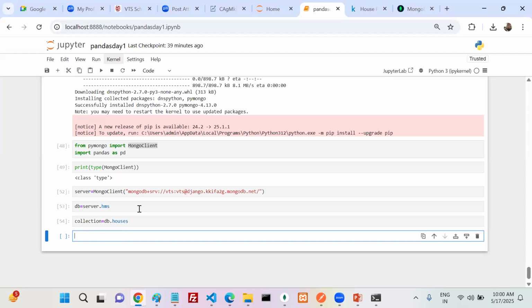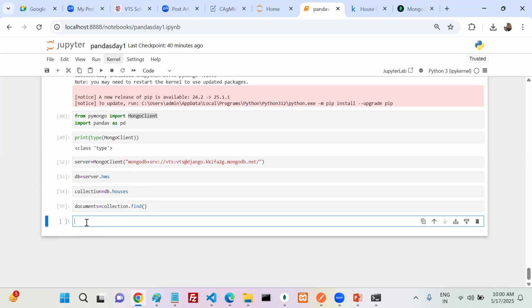You have to find all the documents. So can I get the documents? Collection dot find, and you can get all the documents. There is no condition; you get all the documents. Conditions and everything we can write in the data frame at the time of analyzing. So you have the documents.